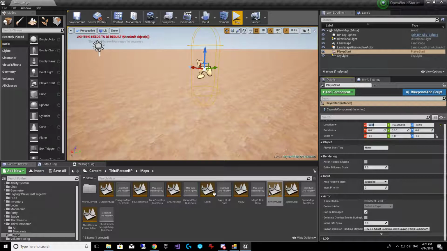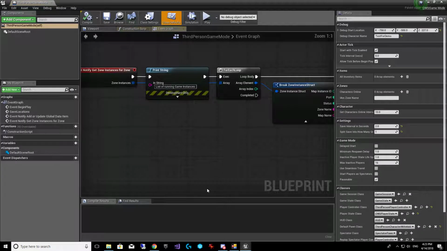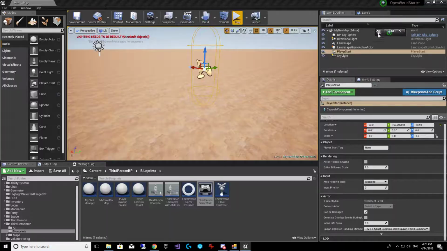So one of the things that I want to also show you is that there are 2 different ways to test from the editor using OWS. The first method only works if you want to test a single map. And what you can do is you can go here and open up the game mode. And you'll see here it says debug start location and debug character name. This is where you would put the character name from OWS that you want to connect to. And here's where you would set the debug start location.